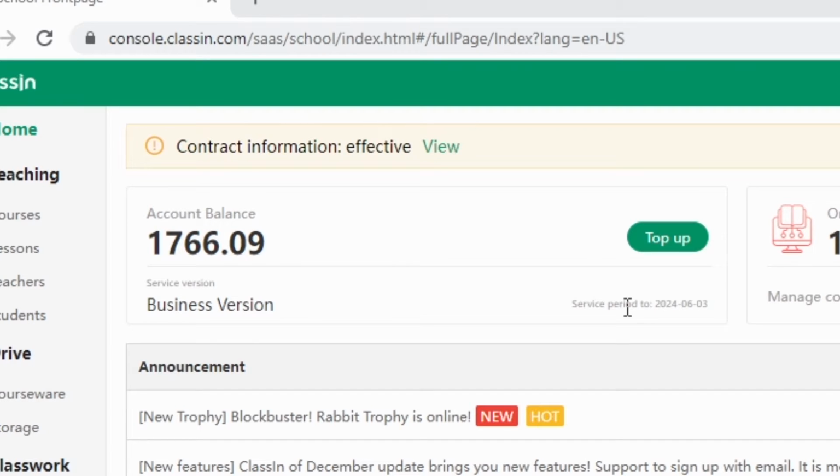The way ClassIn manages their business account is every year you have to re-sign your contract. So you have 1 year on your contract, and then at the end of the year, you just re-sign the contract, and whatever balance you have just rolls over into the next year. You can see my service period shows 2024. My contract actually expires next month, so I just recently signed it again. So I am good to go for my next year, and I still have a large balance that's going to carry over, and I continue using it into the second year of having the consumption business account.